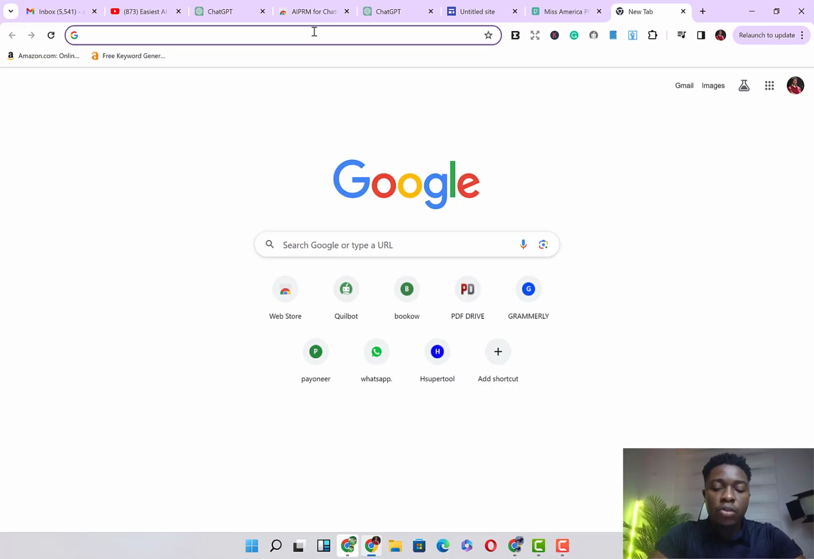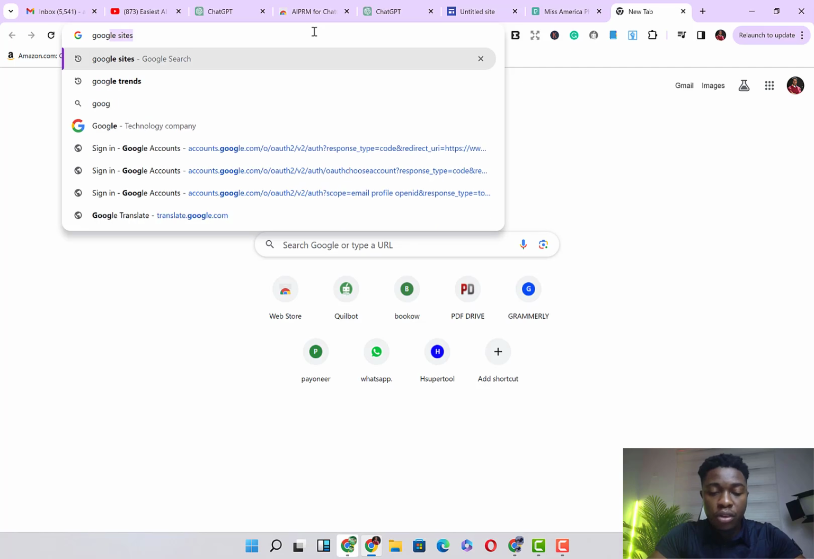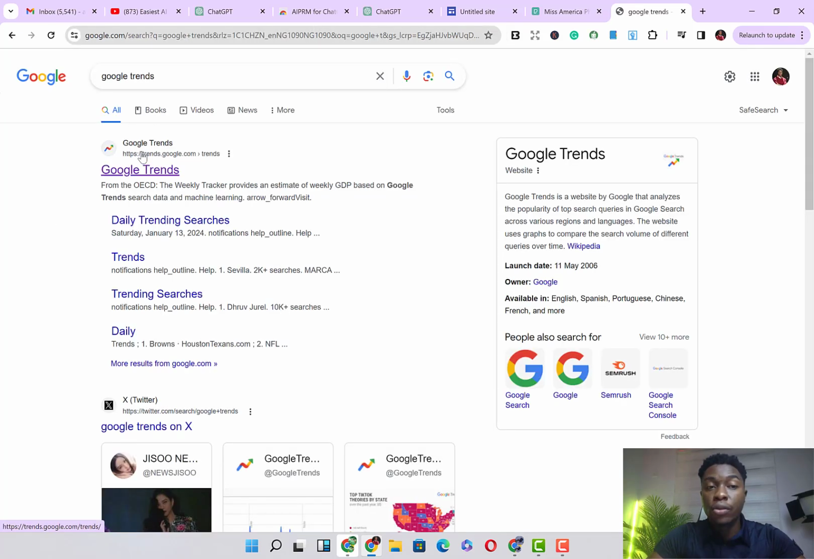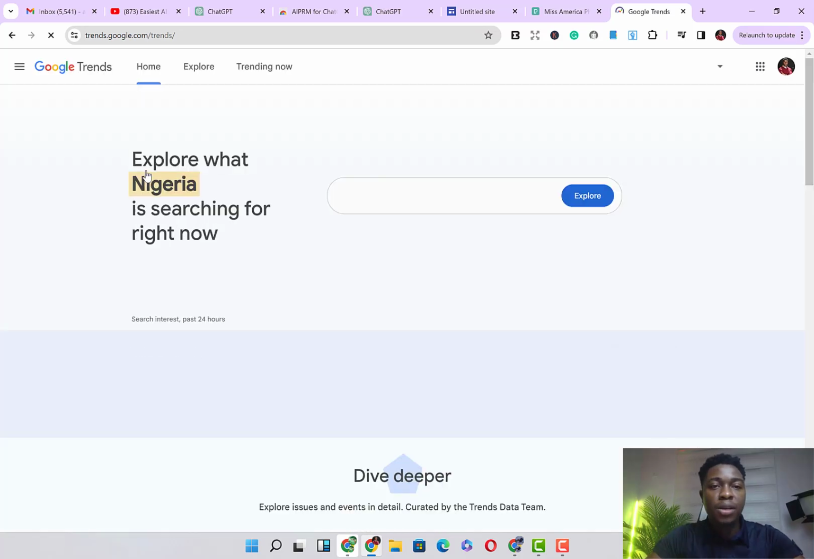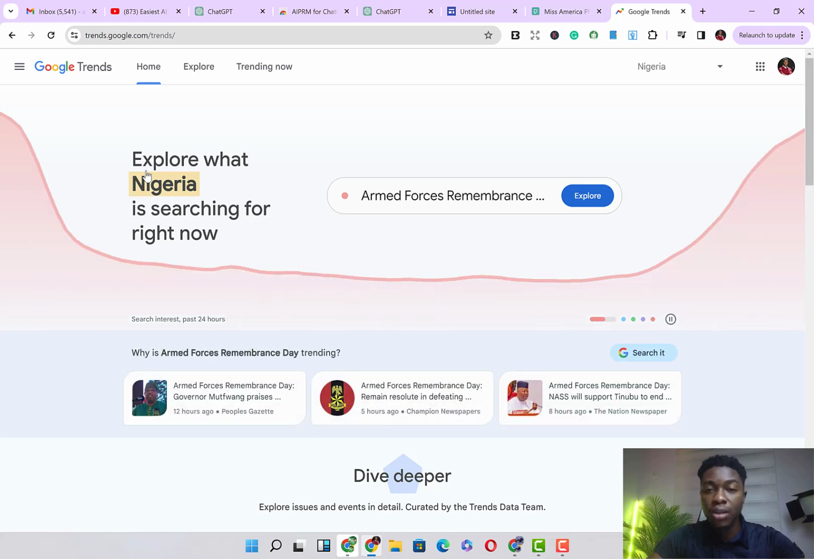So I'll show you how this works. The first thing you want to do is to come on Google Trends. It's as simple as that. You just type Google Trends and it will redirect you to the Google Trends site. Now, Google Trends is simply a tool in which Google tells you what is trending, the most trending topics at the time being. Now, what you want to do is to come here and click on Trending Now.